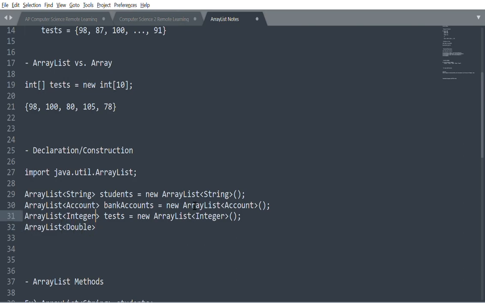We cannot write something like array list of int. This will throw an error and it's not allowed. Other than that, it behaves pretty much exactly as you expect. You just need to remember for integers and doubles, we need this capital wrapper class version.